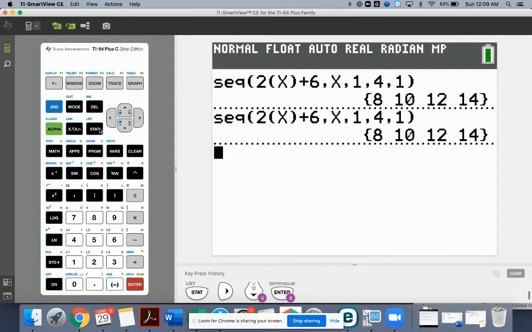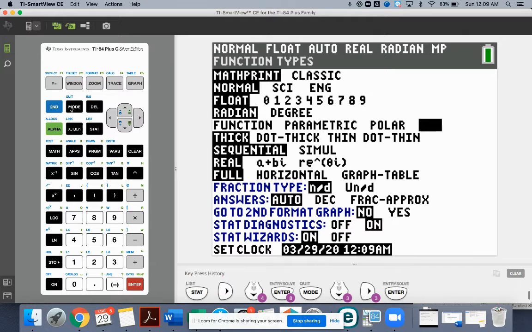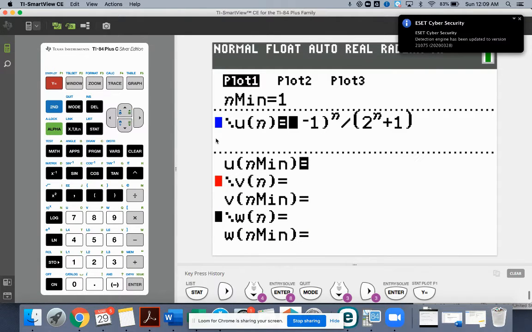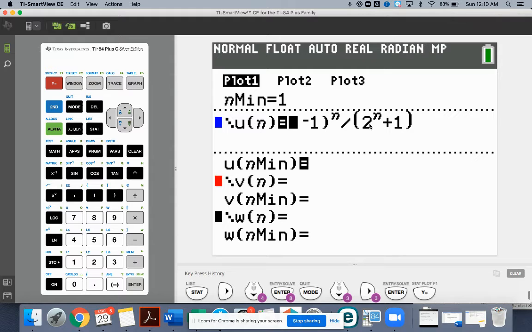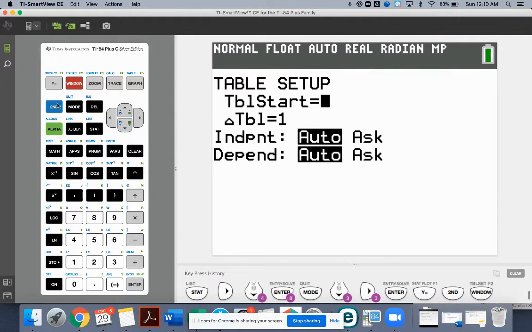Second thing we can do is using the table. So if I go to mode and I change to sequence mode, just like we changed to parametric or polar, we can also change to sequence. And now if I go to my equals screen, I now have an n equals screen. I can state where I want my sequence to start and enter an equation.